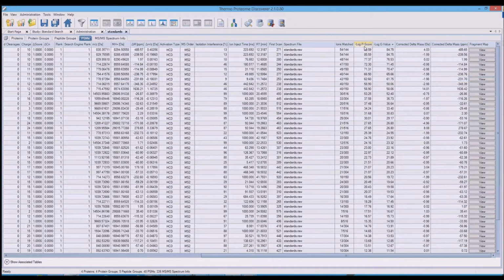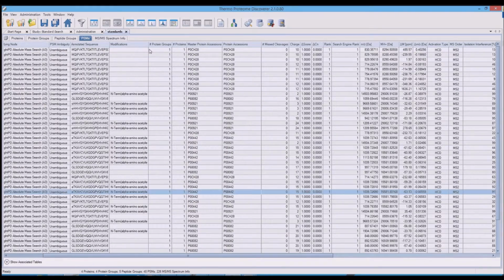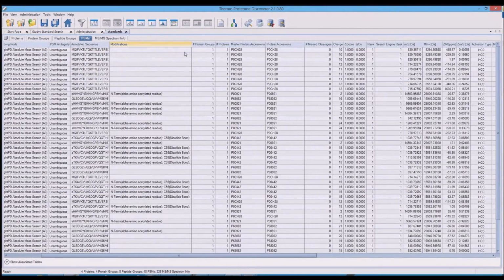There's the negative log p-score, the negative log e-value, as well as a couple of corrected delta mass columns that we added. And then there is a column that allows you to view the fragment map for a hit. Let's select one that actually has some mods. Let's expand the modifications column.